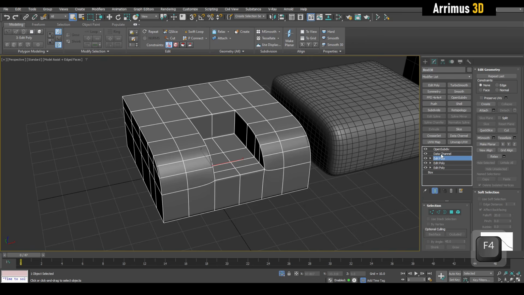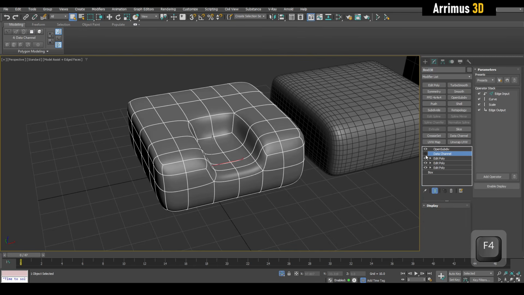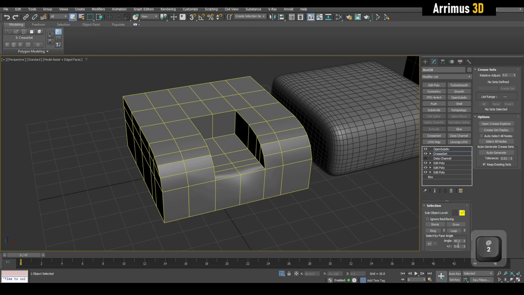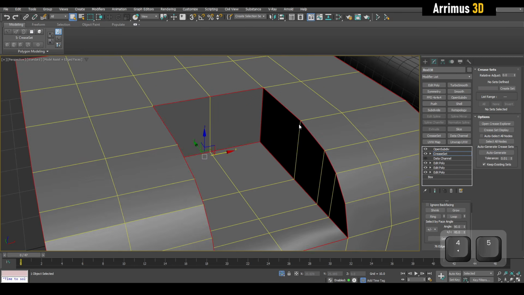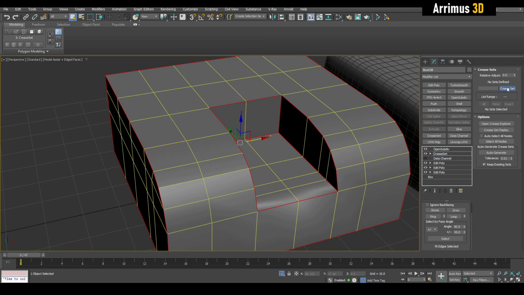And then guys, once you're done with the data channel, you can then replace it with crease set and get a more professional result. Because now you have fine control of where it occurs, and you can do different groups here and things like that.